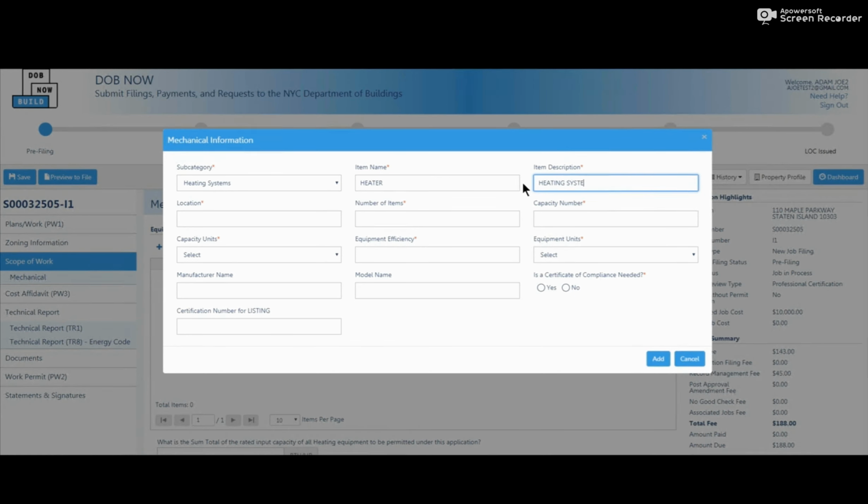And here is where you would tell us if you need a certificate of compliance. So now it's within the job filing. It's not at the end of an inspection. You don't have to come down to DOB anymore. You don't have to provide the manufacturer name, model name, and certification number for listing at the time of filing.